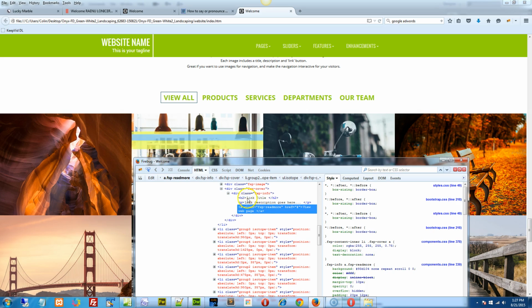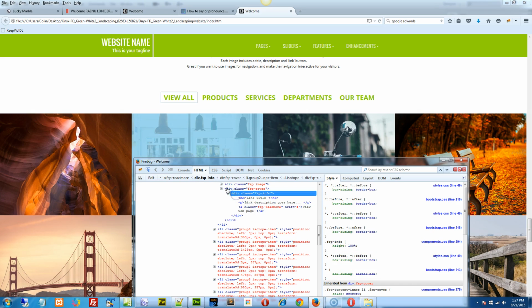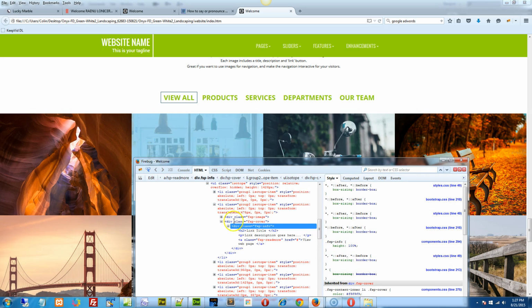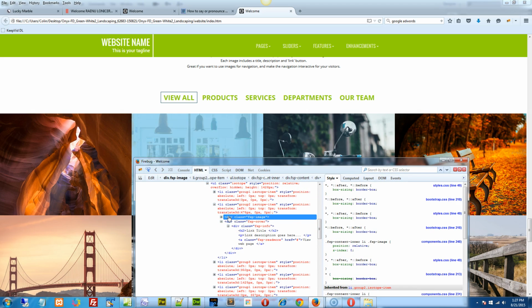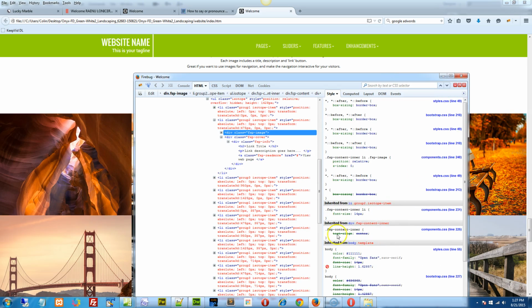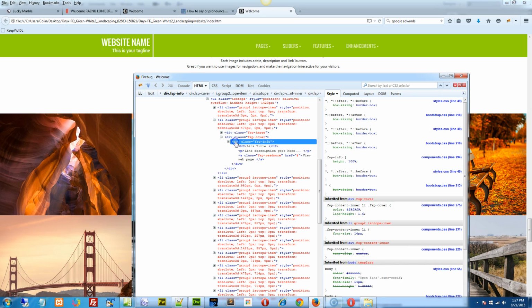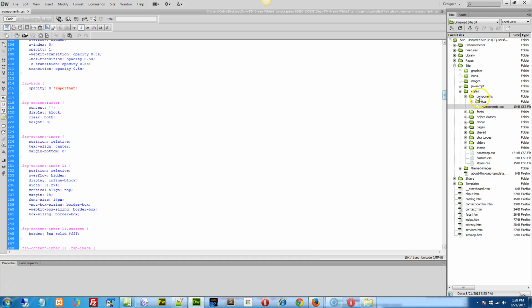So we have here an info. Just want to see what sort of container I'm using here. Image and cover info. I'll just put this on pause for a sec. All right, so we're going to go into the style components, components.css.